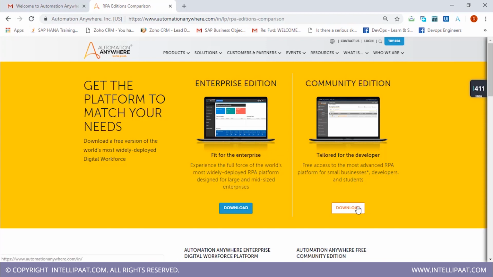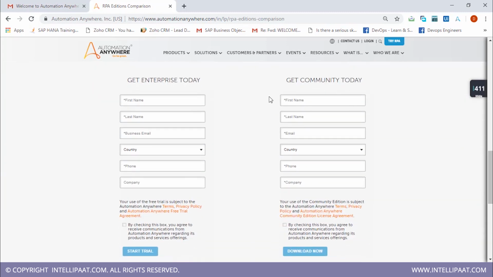It is a free edition and it's used by small businesses and students to perform simple automation tasks. So let me click on download and you'll be taken to this site where you will have to fill in the details: your first name, last name, email, country, phone number, company. After you fill in all the credentials, click on this radio button and click on download now.